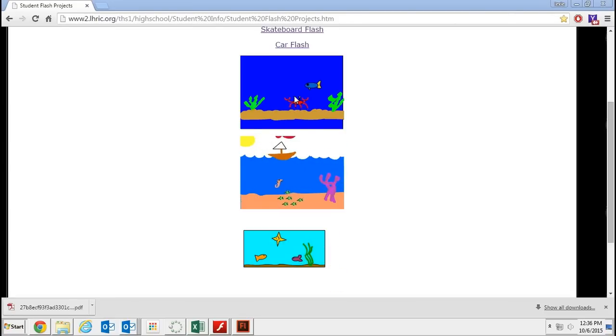You're going to use frame by frame instruction. You can use motion guides. You can use shape tweens. You can use motion tweens. You can use anything that we've learned to create this.